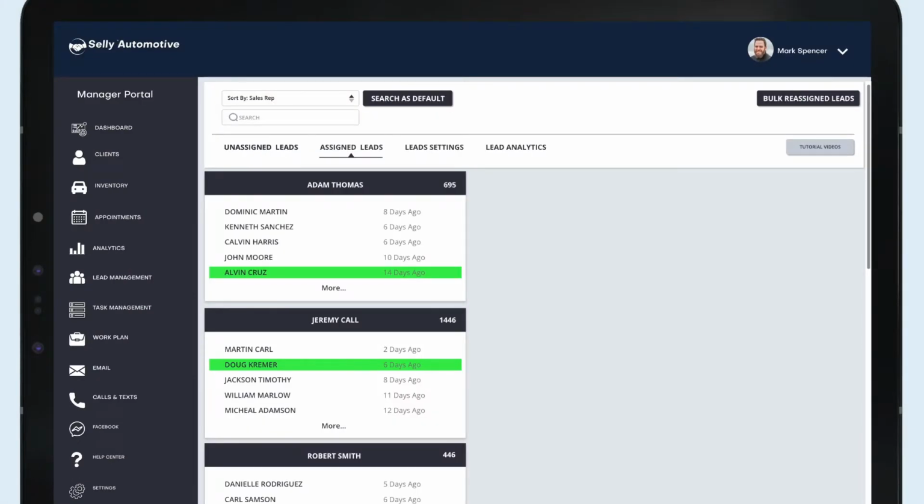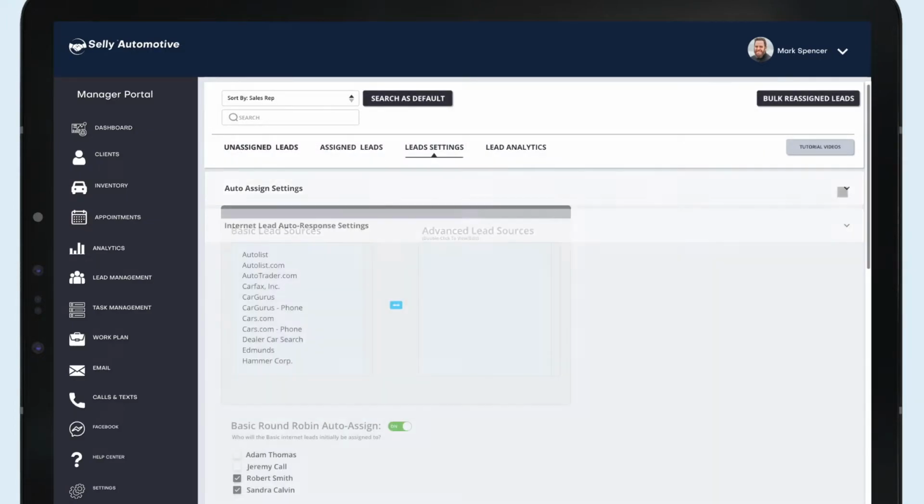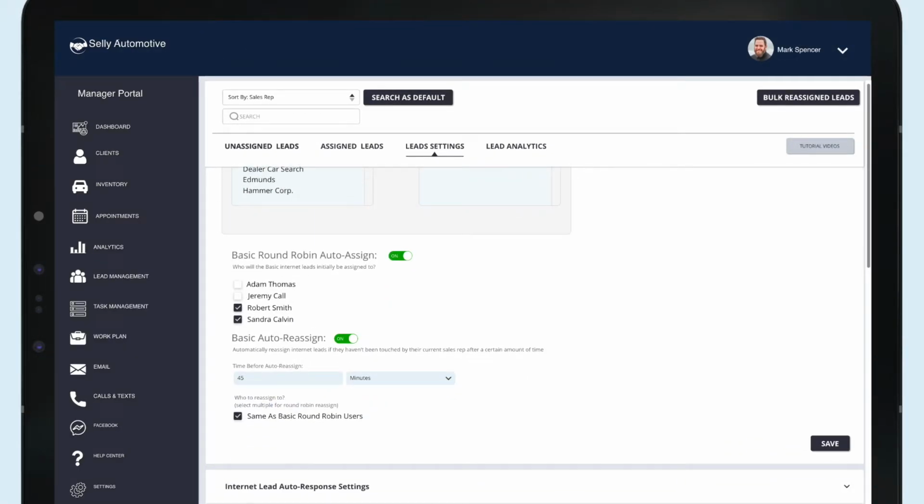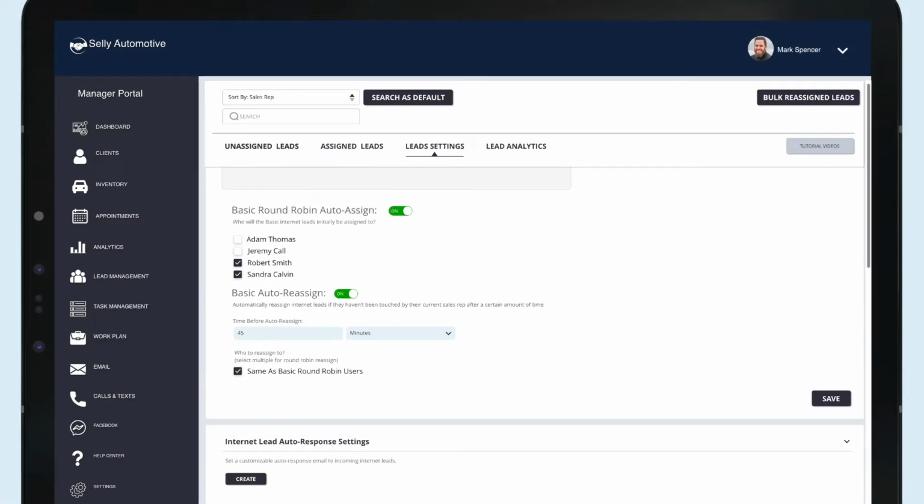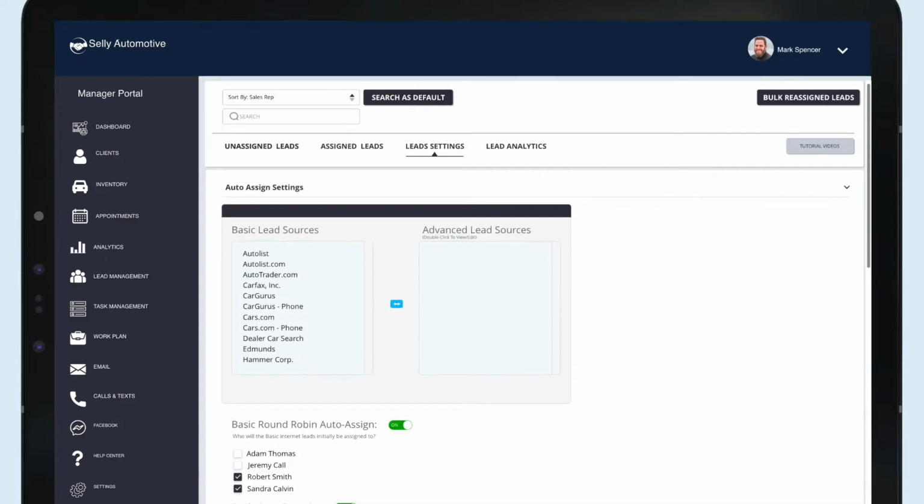Now let's jump into the Lead Management module. Right now, I'm in the manager's view for lead management, so you'll be able to assign leads, set up auto reassign, and round-robin rules. If you want, for example, just one sales rep to manage a single internet lead provider, like the Cars.com account, you can set it up here.